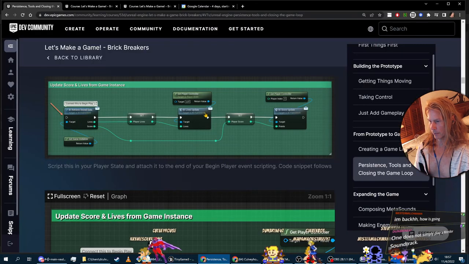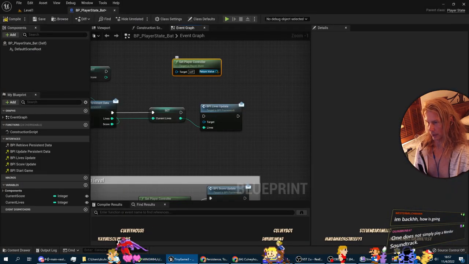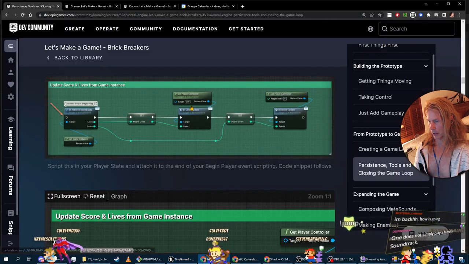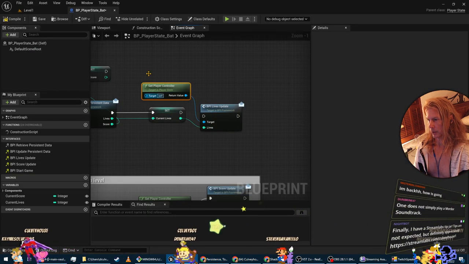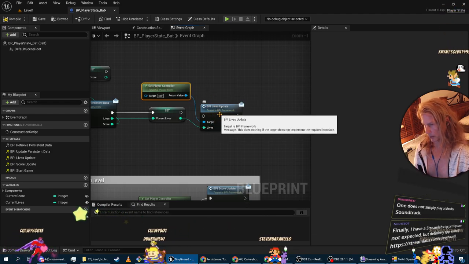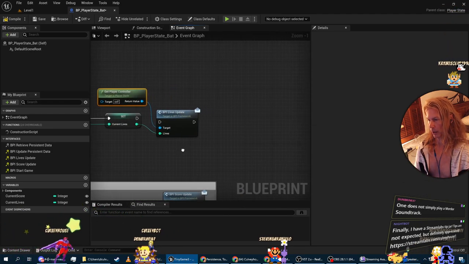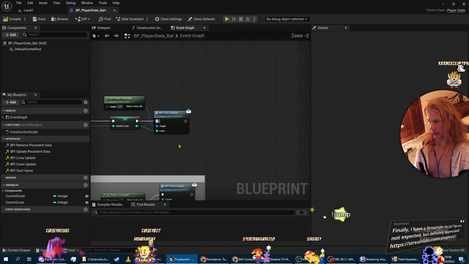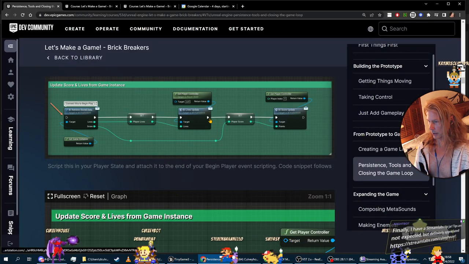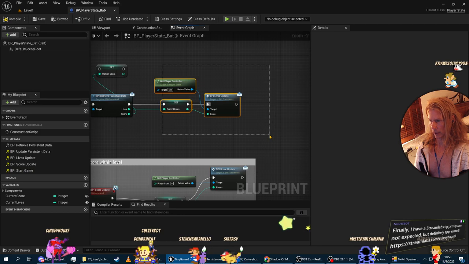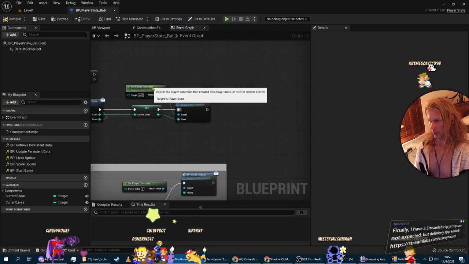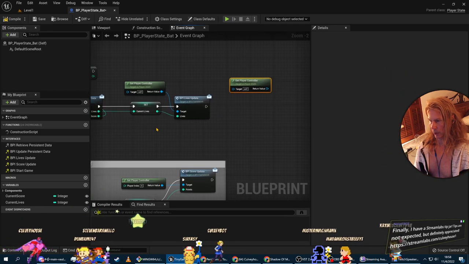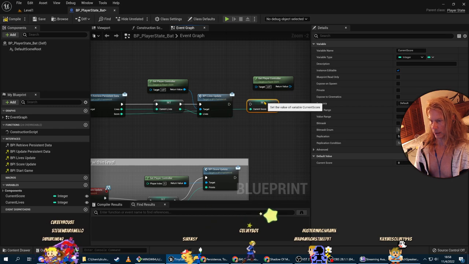Of course not. The target is the player state, and this return value should go right in here. Good, it worked. That's amazing. Now we're actually triggering the function BPI lives update, which will update the UI itself. And then serially, we have to do the same thing for score. It's the same exact thing, so let's just copy this. And then there's the set.